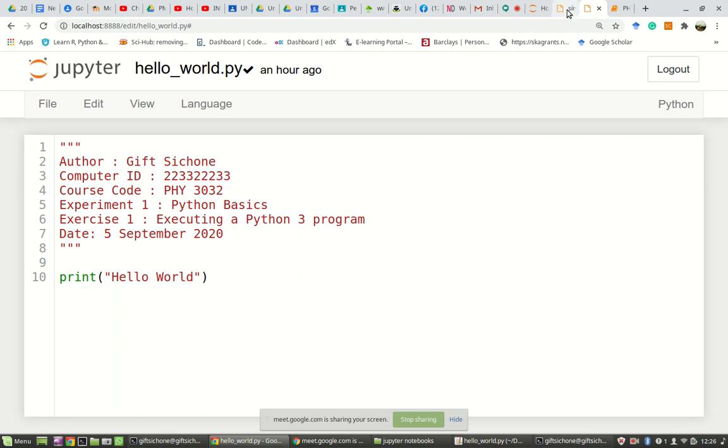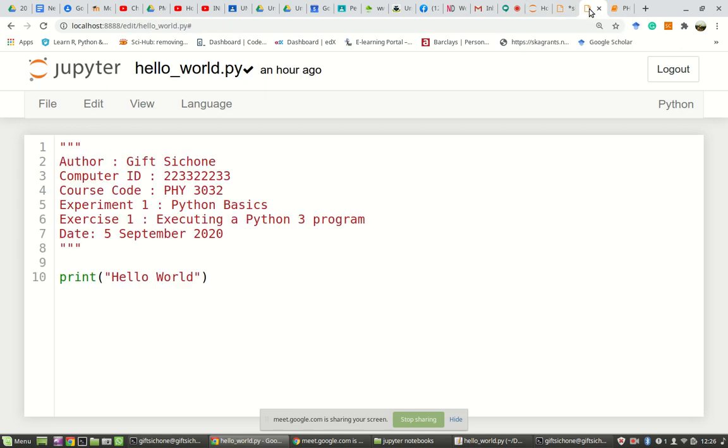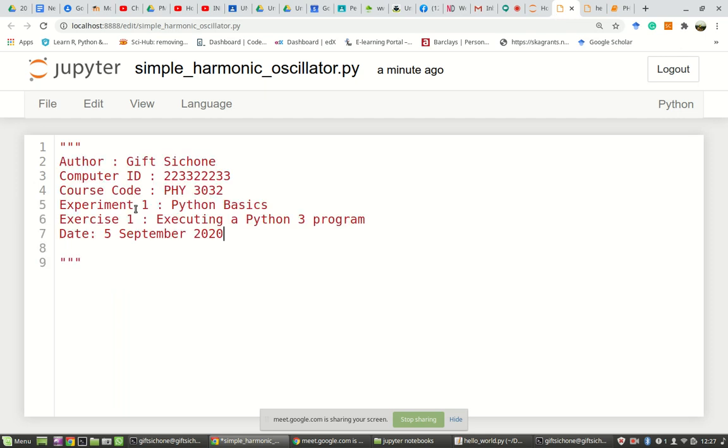So you click on there. You create your doc screen like that. Then in this case, since I already have something, I copy that, then I put it here. But now the experiment is experiment number exercise. Okay, that's fine. But the exercise is exercise 2.